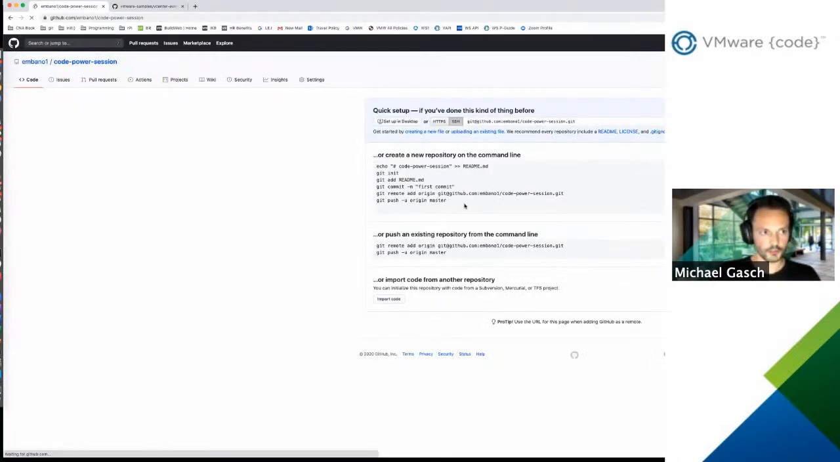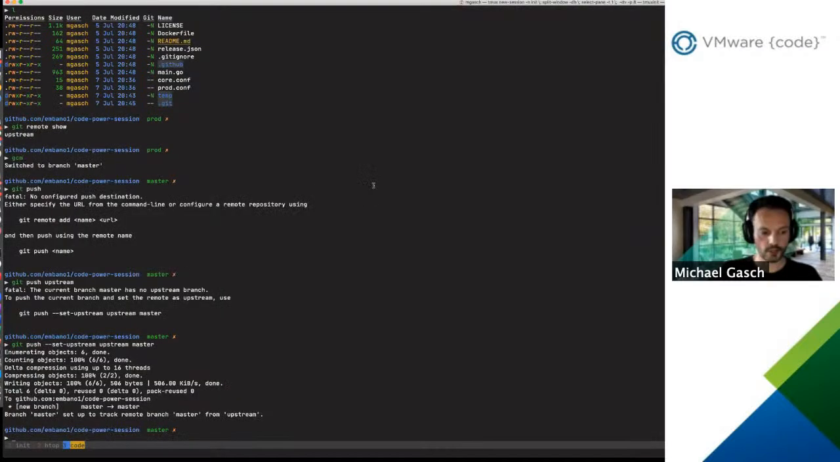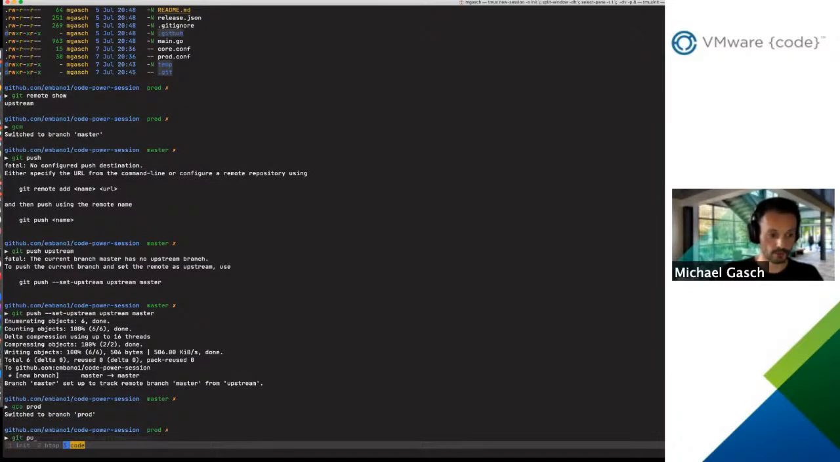And if I reload this page here, I have my core conf there, right? So now they are in sync. And if we look here, we just have our master branch. What if I also want to push the prod or share my staging environment with someone else? Okay, git checkout prod. We do git push now.